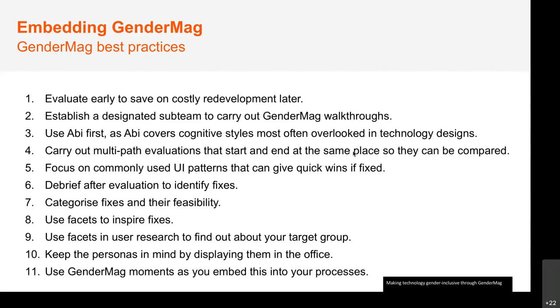It might be a good idea to have a designated sub-team to carry out GenderMag walkthroughs, at least in the beginning, because it takes some investment to get to grips with the personas, how to do the walkthroughs, what questions to ask, to get the whole process smooth. And so it is sometimes good to have a dedicated sub-team that knows how these personas work, that almost has them memorized, to do these walkthroughs again and again.